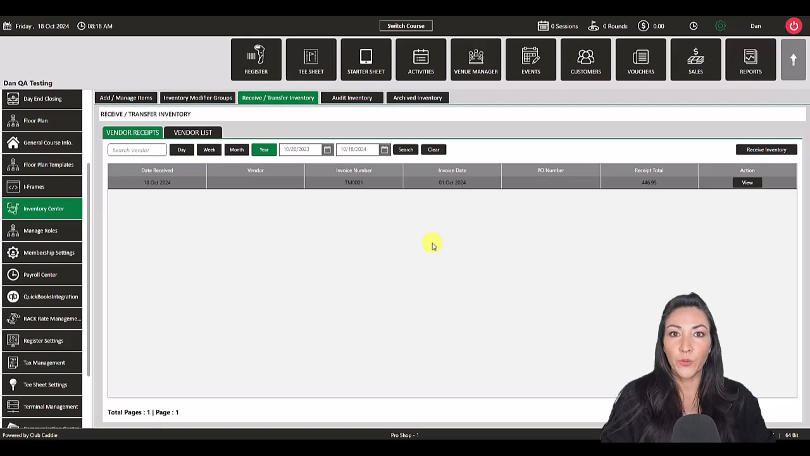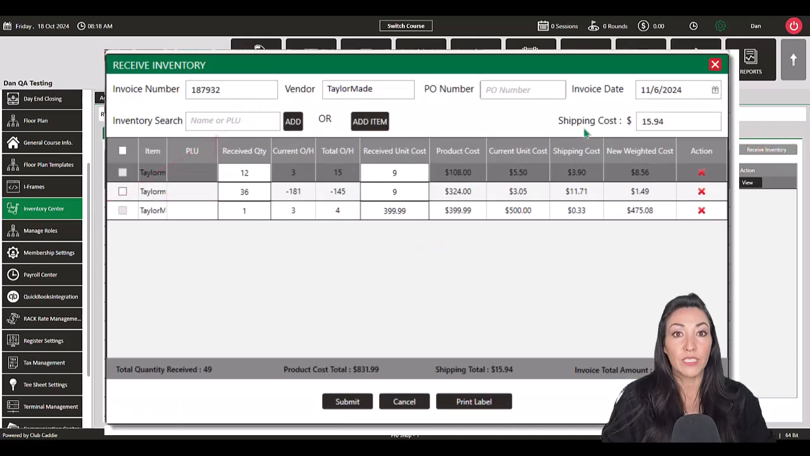Next, we've added a new calculation for shipping costs for inventory management. So to use this, navigate to settings, open the inventory center, and go to the receive/transfer inventory tab. And in this example, we have three different items with various received quantity amounts and unit costs. Now, we entered the shipping amount here, and you're going to see that this amount is prorated, and the shipping cost is divided into proportion of each item in the invoice. So, this proration ensures that shipping costs are distributed fairly based on the cost and amount of each item in the invoice.